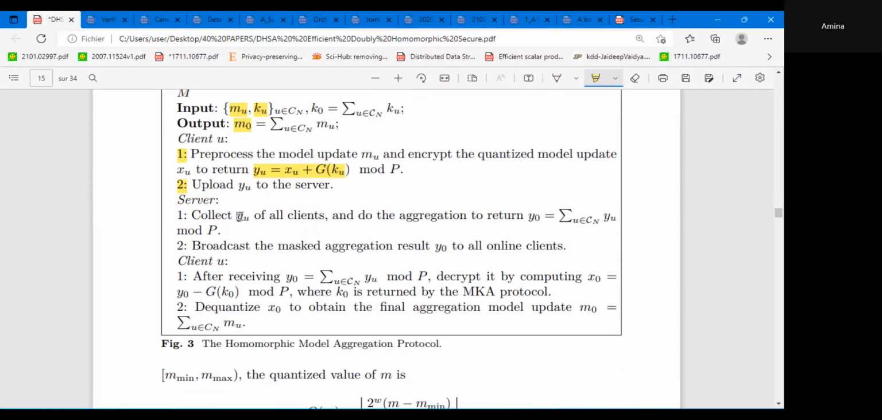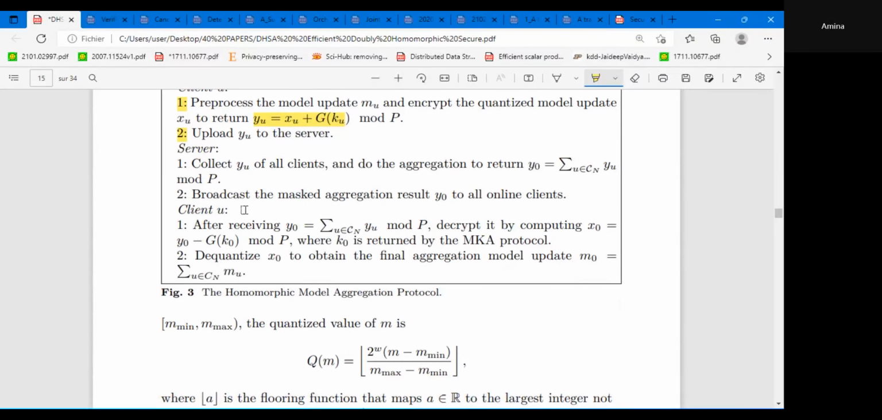Then the server collects the values of all clients and does the aggregation to return Y_0 for the clients. Then it broadcasts the masked aggregation result to all online clients. Then client u, after receiving Y_0, decrypts it by computing X_0, where K_0 is returned by the masked seed aggregation protocol. Then it dequantizes X_0 to obtain the final aggregated model update. So this is homomorphic model aggregation.